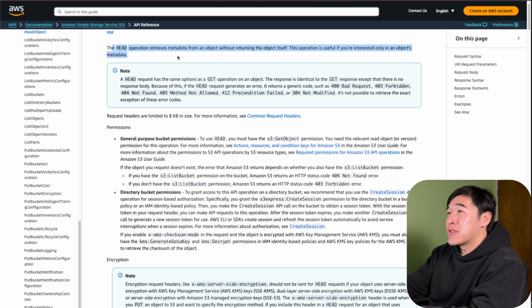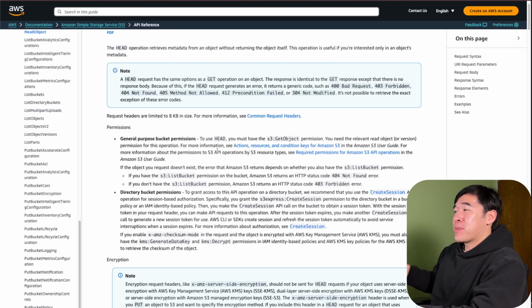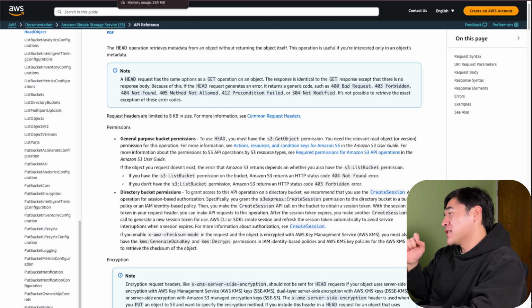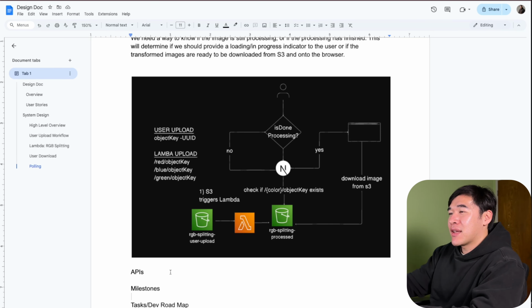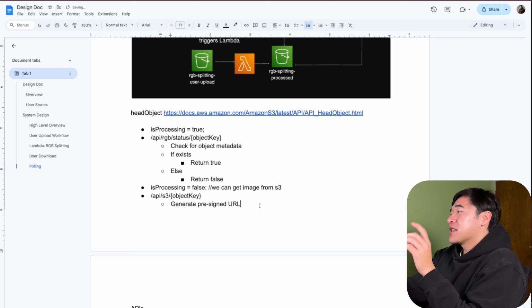This is useful if you're only interested in an object's metadata. Oh, okay. So if it returns metadata, that means it exists in S3. So this will be perfect for polling, because when we poll, we don't necessarily want to get the entire object. Maybe we just want to check for the metadata. So this is something that I can include. So I do something like this when it comes to polling.